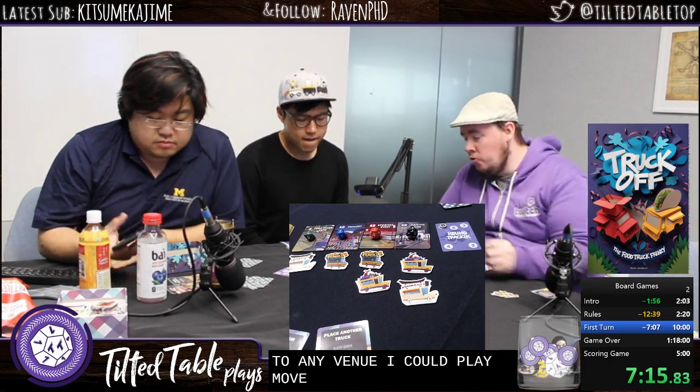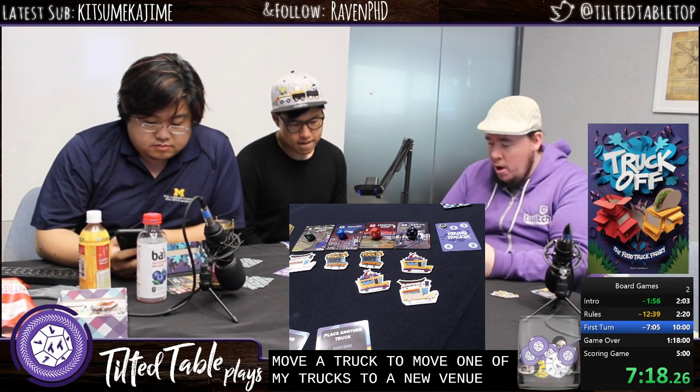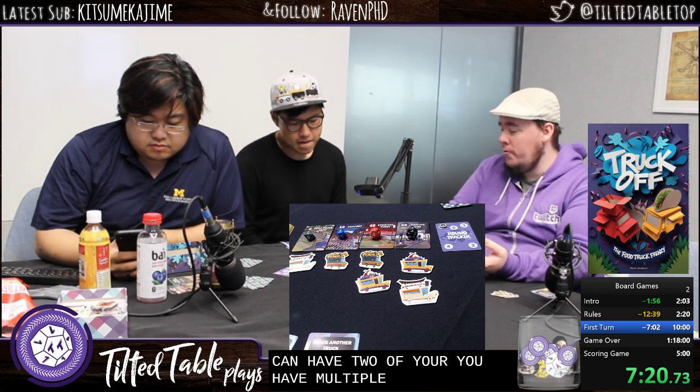I could play move a truck to move one of my trucks to a new venue. You can have multiples of your own truck at the same venue.